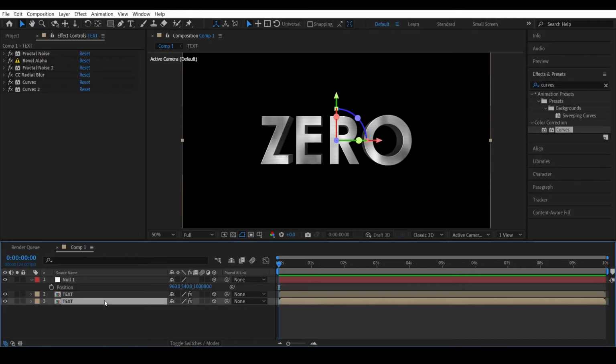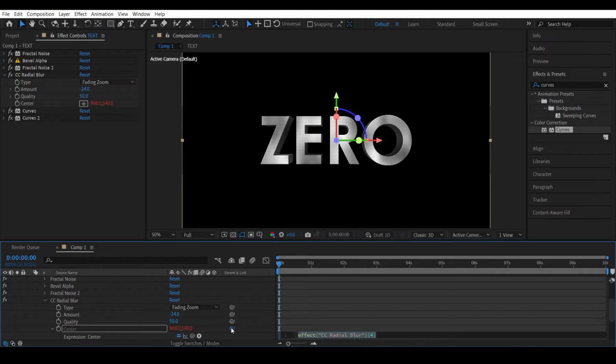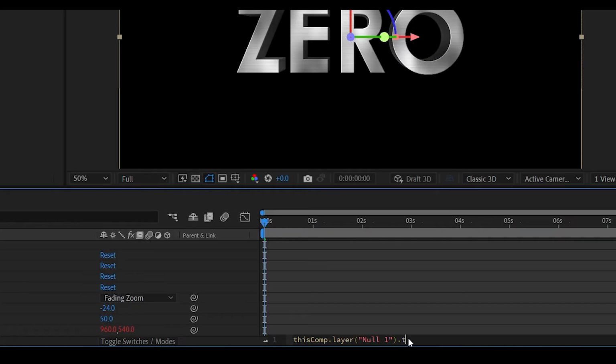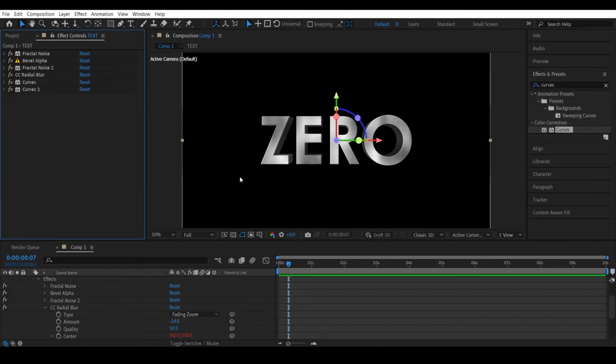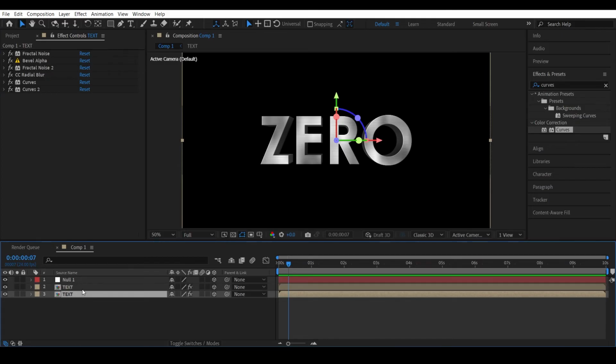Now go to the CC radial blur effect. And I'll click the center and now left click drag to pick whip the null object and write this expression: dot toComp, COMP open and close brackets and inside that open and close square brackets and write 0, 0, 0. Well, this expression basically converts the null object position into the composition space and outputs that into the CC radial blur center. You don't need to understand that, it's just a one-time thing. You can simply copy paste the expression in the description.